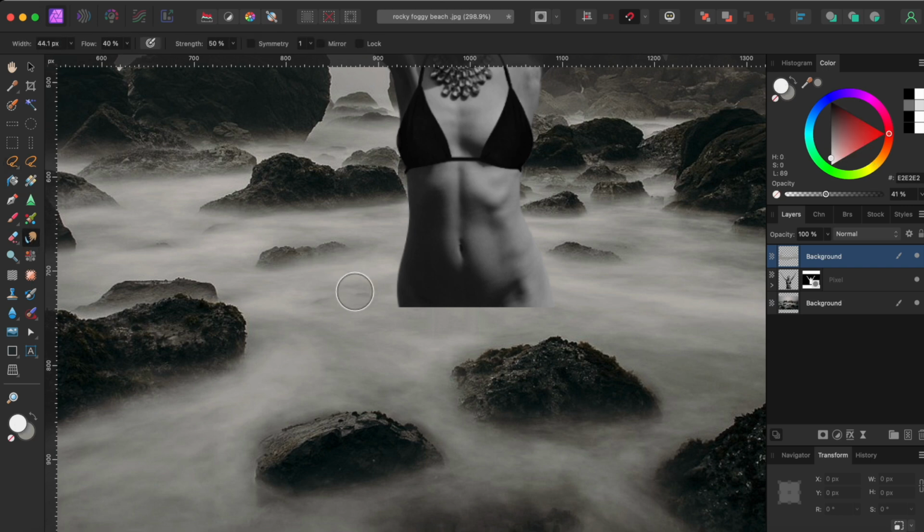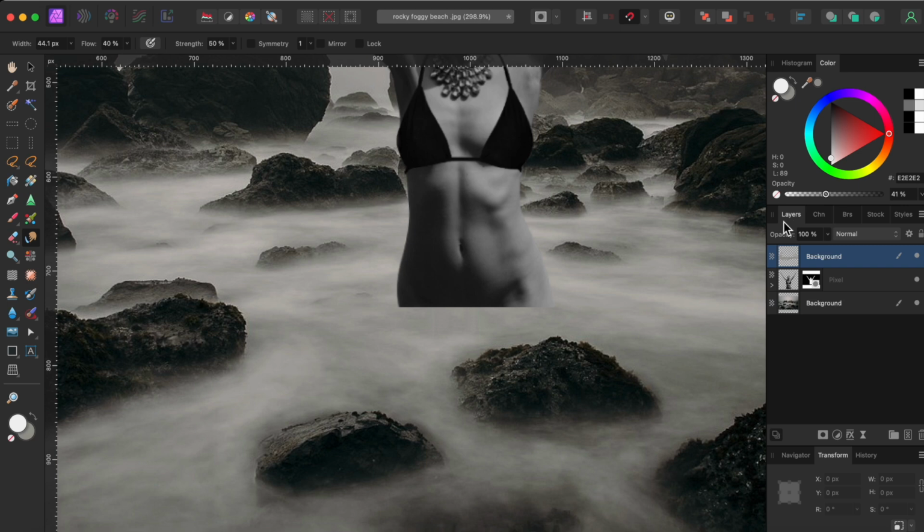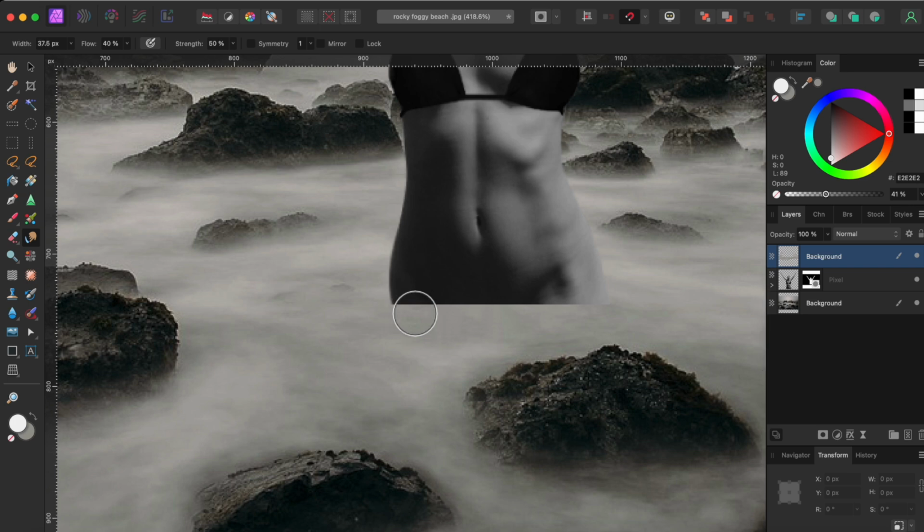Now, to blend her into the fog a bit, I'm going to use the smudge tool located on the left side of the studio. And I'll select the textured mask brush 1. You can use any brush you want. Making sure I'm on the top layer, I'm going to smudge the pixels upward and over the lady's midsection. This makes it look like the fog is rising up around her a bit and blends her in nicely.